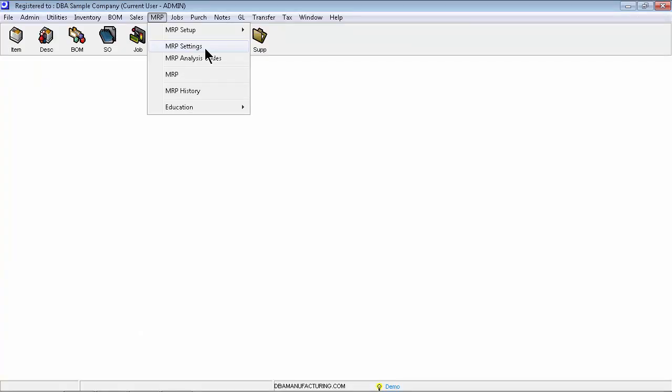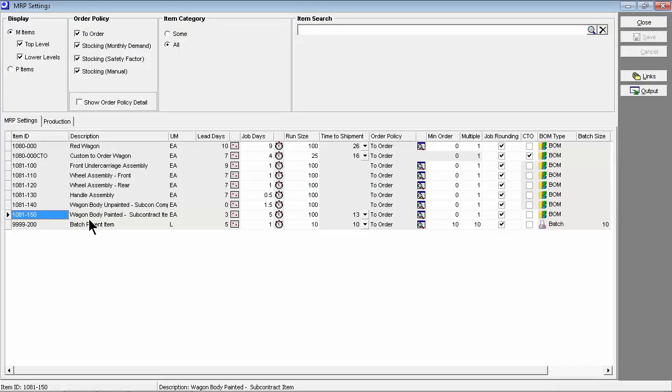Jobs for the painted wagon body are generated by MRP. Here we see our item in the MRP settings screen. We see that the painted wagon body has a job days allocation of 5, which is the lead time for the painting process. And here we see that it has a to-order policy, which means that whenever new demand from higher-level jobs materializes, a job will be generated.